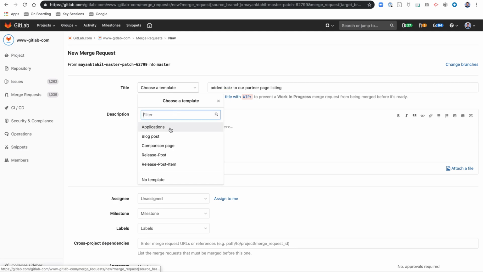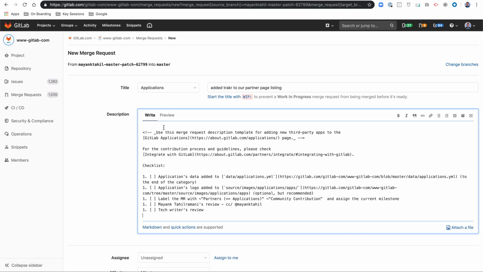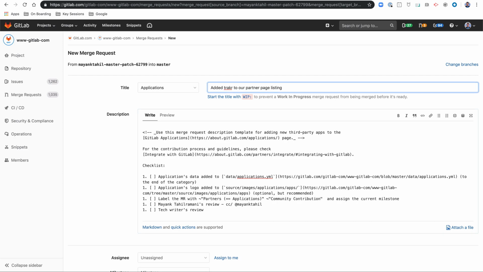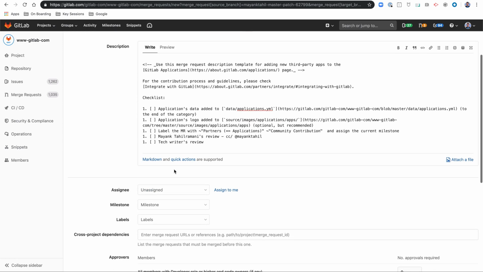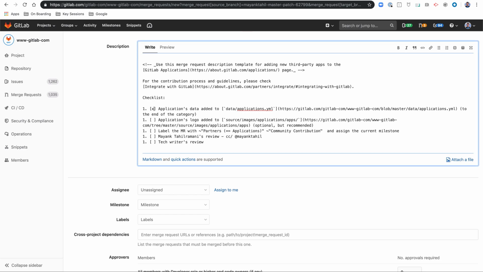And once we've got our merge request, we can go ahead and use a template that will give us instructions on what to do next. So here's the checklist of things we should do. First, let's give it the appropriate title. Next, let's go down our checklist. We went ahead and added the application's data to the corresponding Applications YAML file, so we can check that off. We also uploaded the logo to the corresponding directory, so we can check that off.